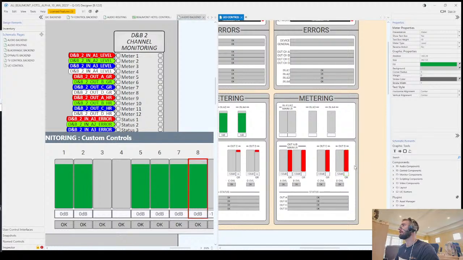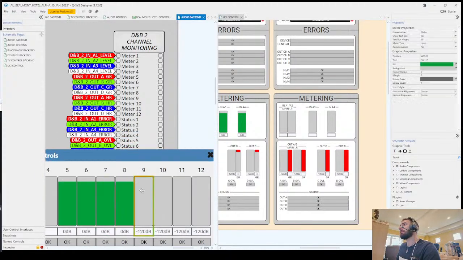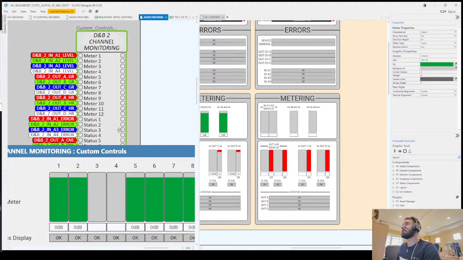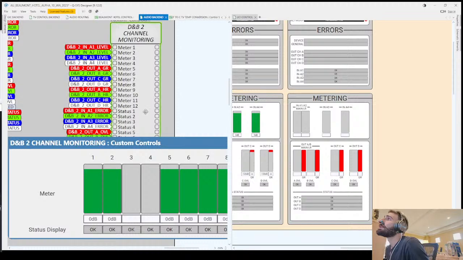Then just because you can't do gain reduction in the custom controls here, it's just a meter, and then over here I've made this meter type gain reduction. So same information, but it's a reduction meter type instead. Then we have headroom for the last ones, which is that. Cool, and then from there we have, let's have a bit more room. Okay, A1 in A1 error.